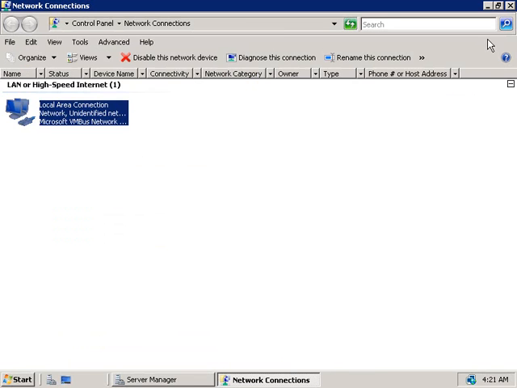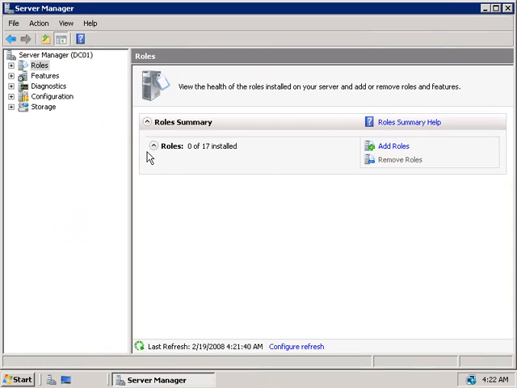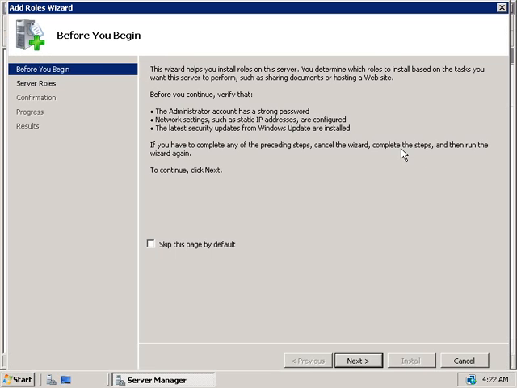Okay, well let's close all of these windows here for now. And let's go and create our first domain. So to install Active Directory, we'll come over here to the left-hand side of the server manager and we'll click on Roles. And in the right-hand side, we'll choose Add Roles. And this is going to start up the Add Role wizard.